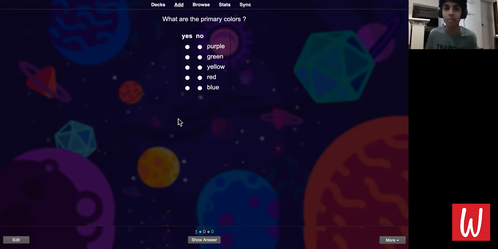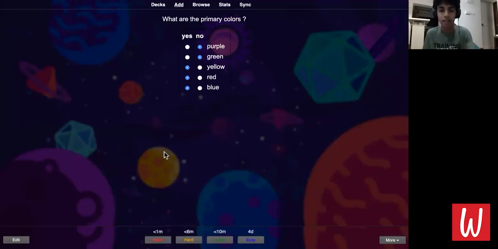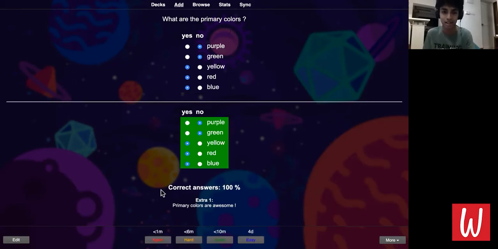So every time, even if you remember whether it's true, false, true, true, false, or something like that, it's not going to work with Anki because it randomizes the statements, and then you won't know which is which. So now you have to actively think, okay, purple is not a primary color. No, green is not, but yellow, red, and blue are. And when you ask for the answer, it will show, yes, 100% of the answers are correct. And there's added information you can add here. So that is how you do MCQs using Anki.